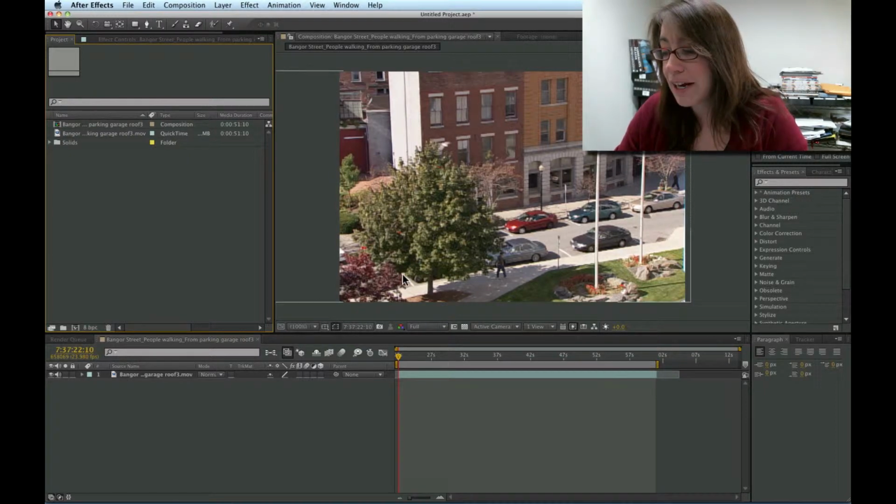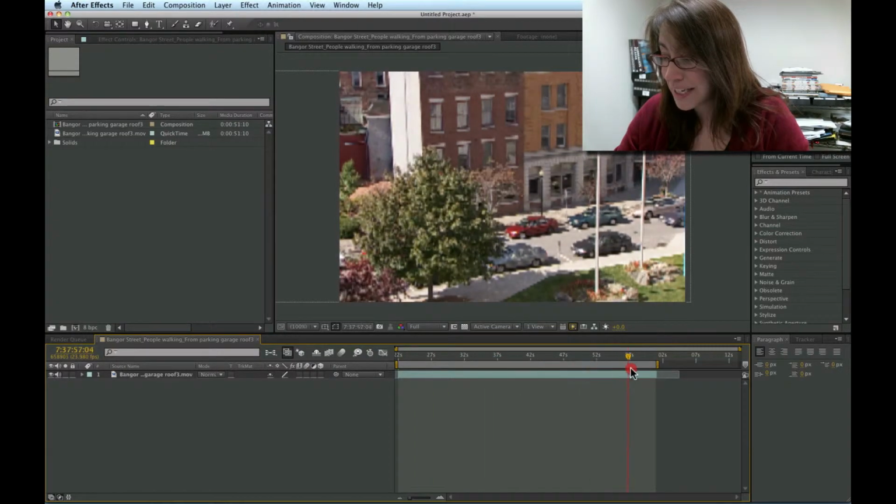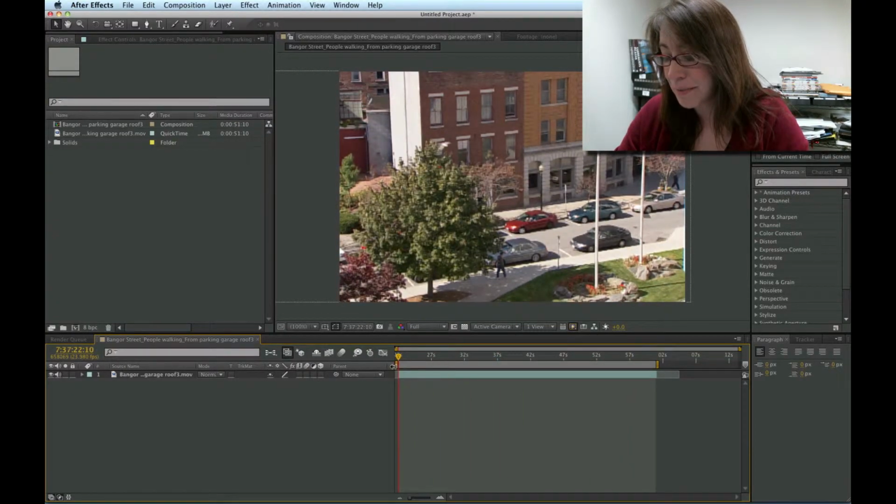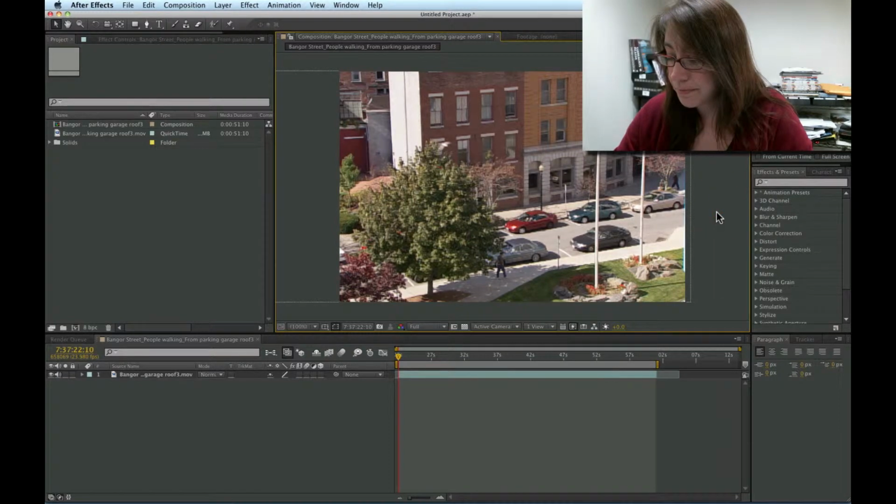So if we jump down here, I've got a clip from the city of Bangor, and it's taken from up on the top level of the parking garage, and it's pretty much all in focus. It wasn't taken with any kind of sophisticated lens or what have you.